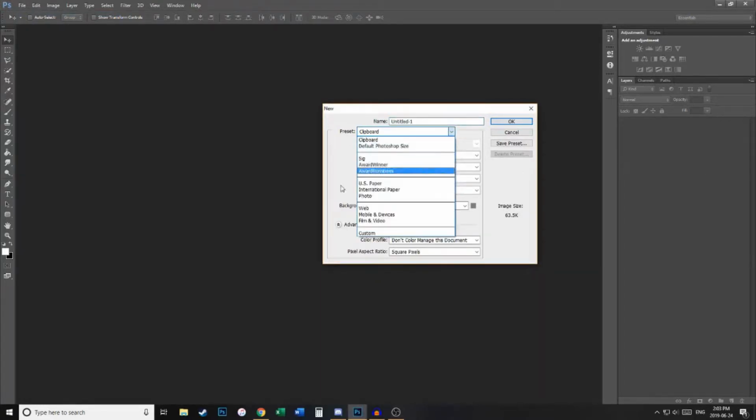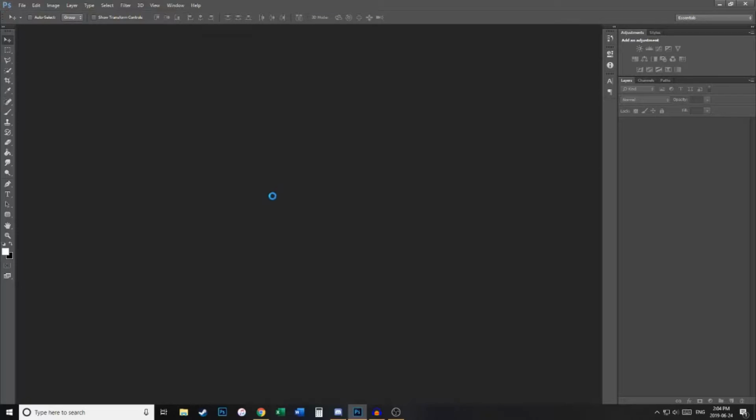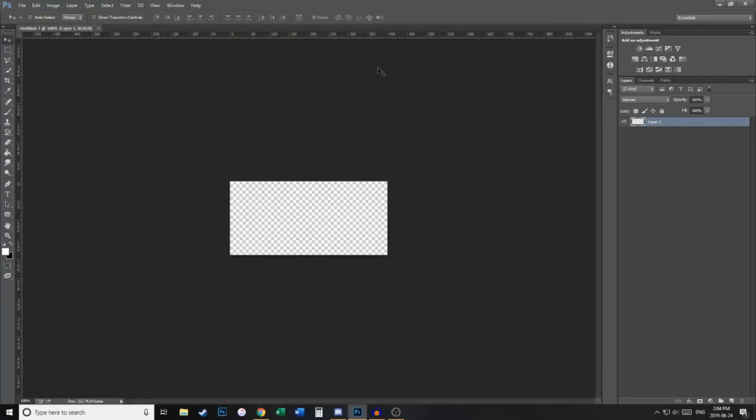Right now it opens default to clipboard. I have a preset saved called sig, 400 by 190, 400 by 200. Sometimes I do 200 height, but the one I have set is 190, so that's what I'll use right now. I'll open a new file, just like that.